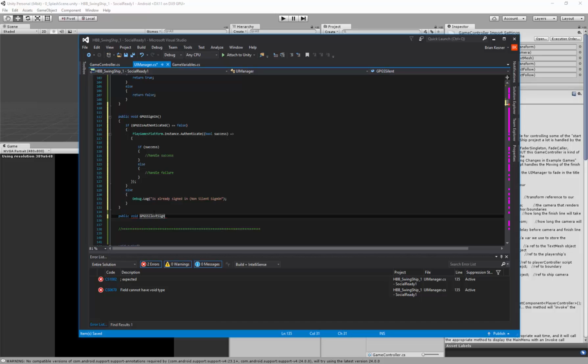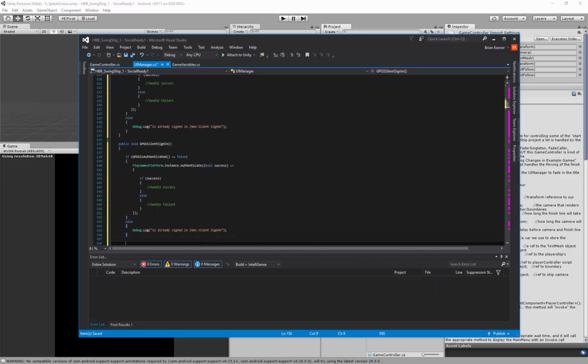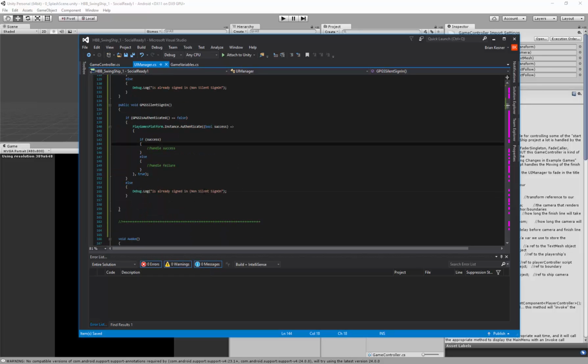Okay, so this one's silent sign in. And right here, the first parameter is the Boolean. That's where the delicate ends, so true. That is the second.